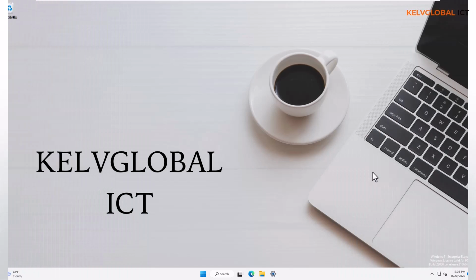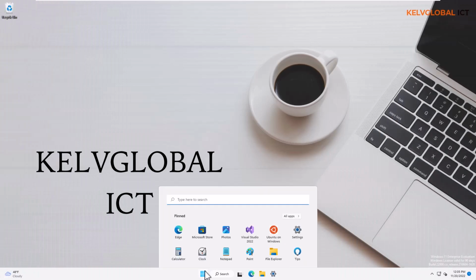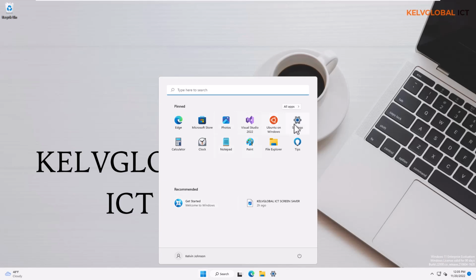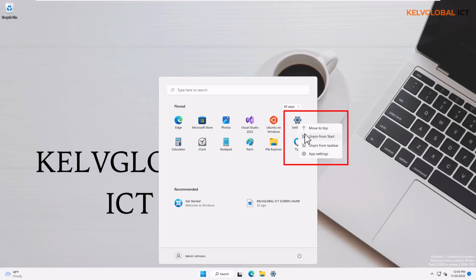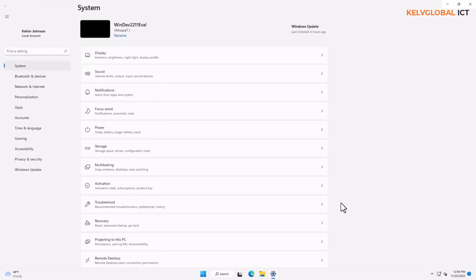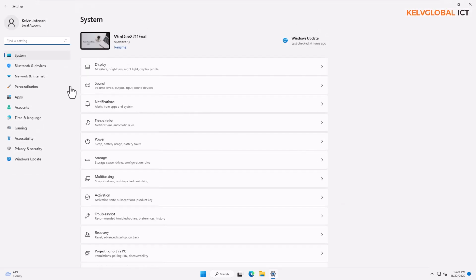So first of all, to personalize your Windows device, you can go to your start menu, and from the start menu you can go to settings. You can see I've already pinned my settings to my taskbar. I can unpin it from my taskbar. So we have our settings here. Just click on settings. When you click on settings, you can see we have what we call personalization. So click on personalization.